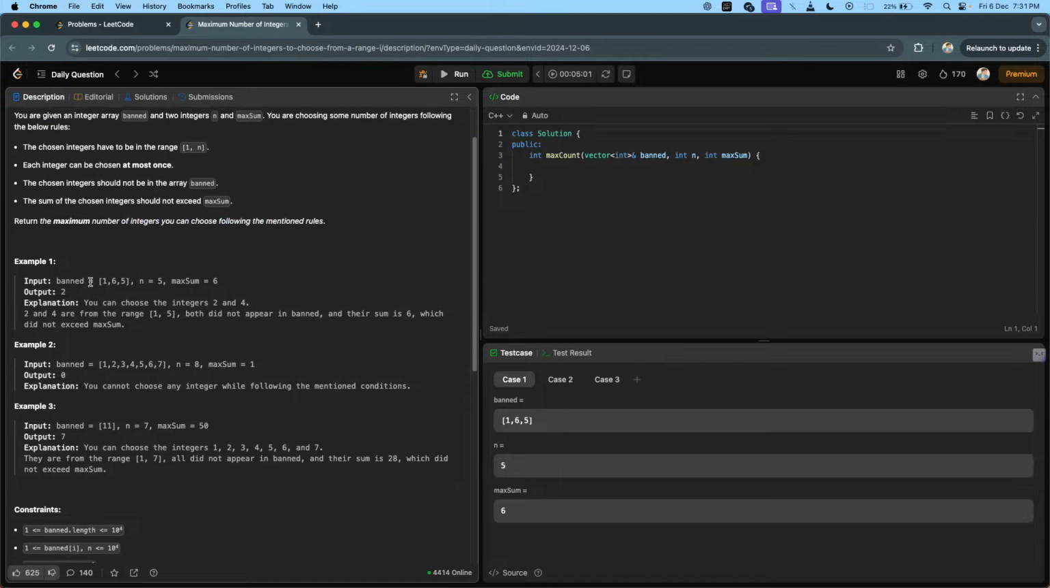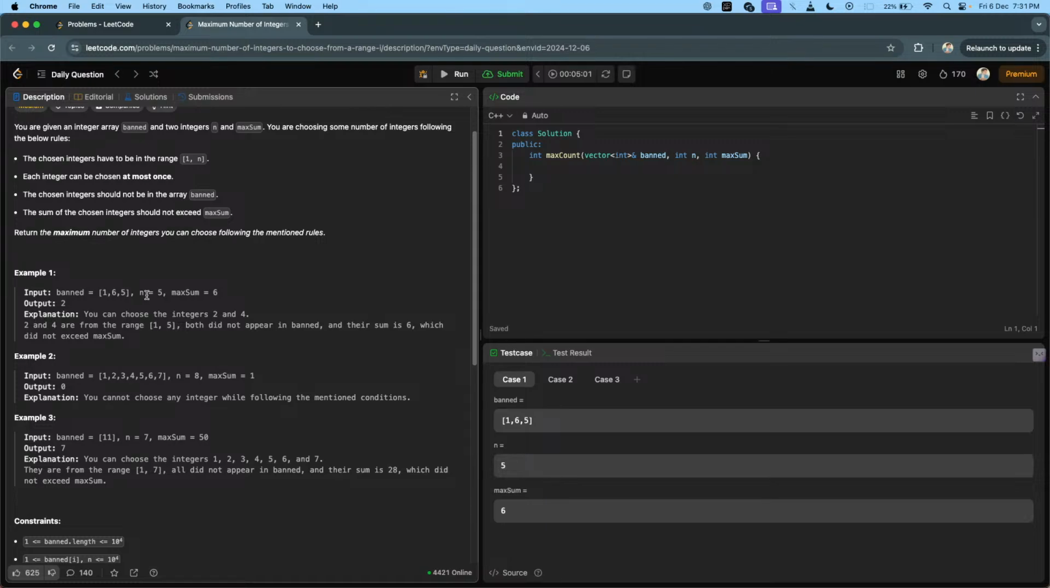Banned equals 1, 6, 5. These numbers are banned, and we have been given n as 5, so we can choose numbers from 1 to 5. Our max sum should not go above 6. So what is the maximum number of integers we can choose following the rules? You can choose 2 and 4 from range 1 to 5. Both do not appear in banned and the sum is 6, which does not exceed the limit.